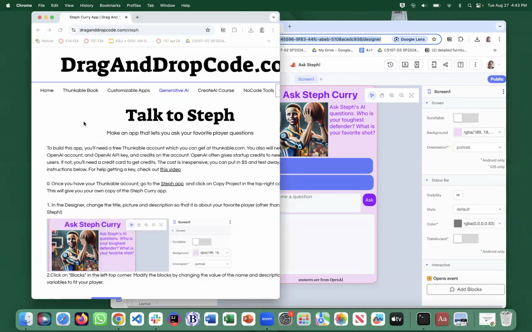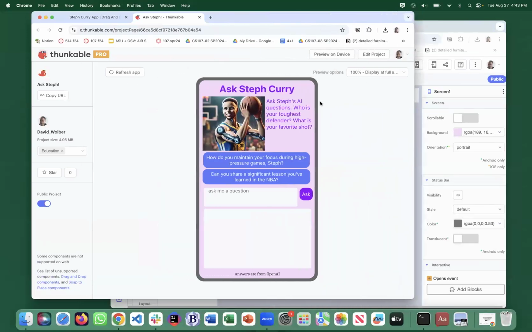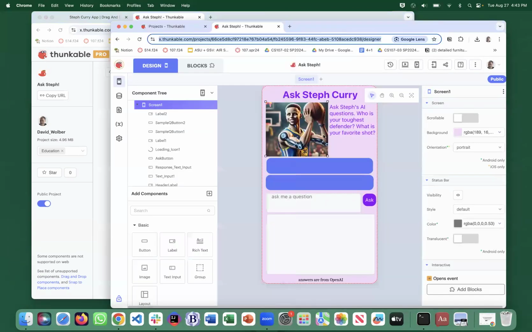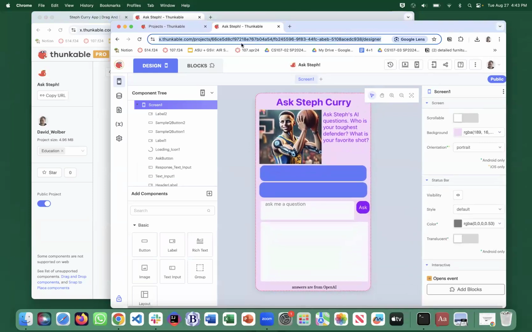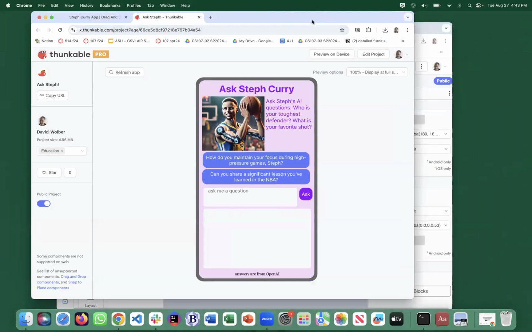Once you get that account, you're going to want to start with this Steph app. So you're going to go to draganddropcode.com/Steph. You're going to click on this app, and basically it's going to open up. When it opens up, you'll get to this project detail page, and mine says edit project because it's my app, right? But you'll be able to say copy project. So you'll click on copy and you'll get into this edit screen for the Steph Curry app. You'll get to right here, except it'll be your own copy of the app. So we're getting there.